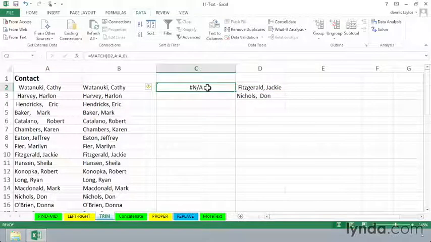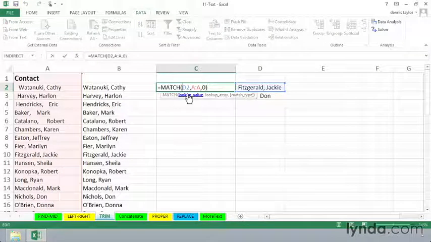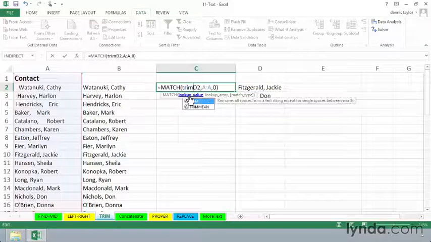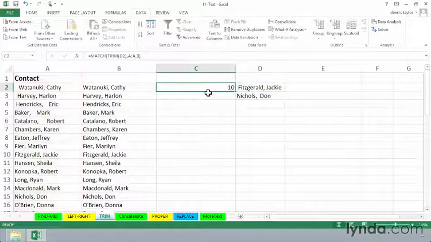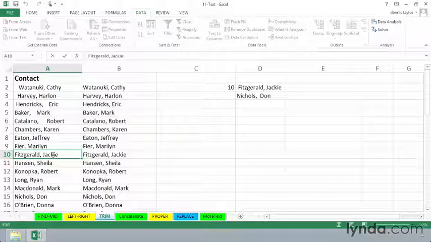So what might we do? Looks like Jackie Fitzgerald is okay over there in column A. Don't see any leading spaces, but we do have leading spaces to the right. So we could use the TRIM function to say, let's look at the TRIM version of D2. So TRIM, remember, removes leading spaces, trailing spaces, and it reduces multiple consecutive inner spaces to a single space. Now we're going to take the TRIM version of cell D2 and see if there's a match. And there is. It's in the 10th position. Since we use the row reference, of course, that means in the 10th row.